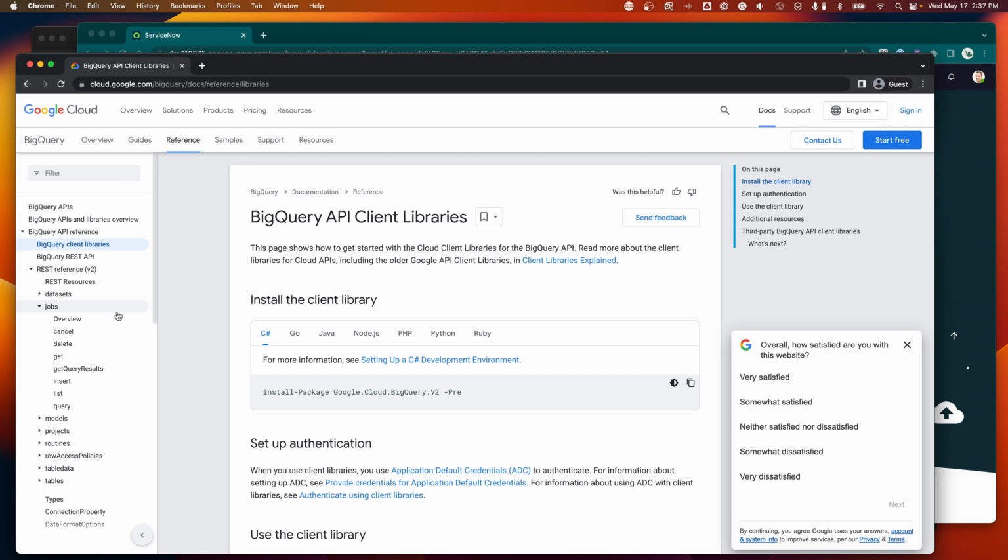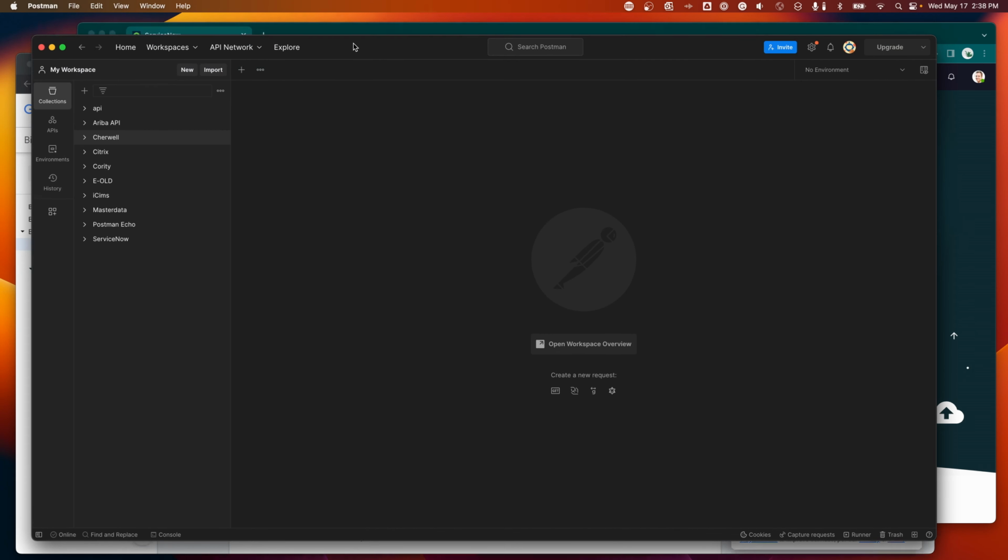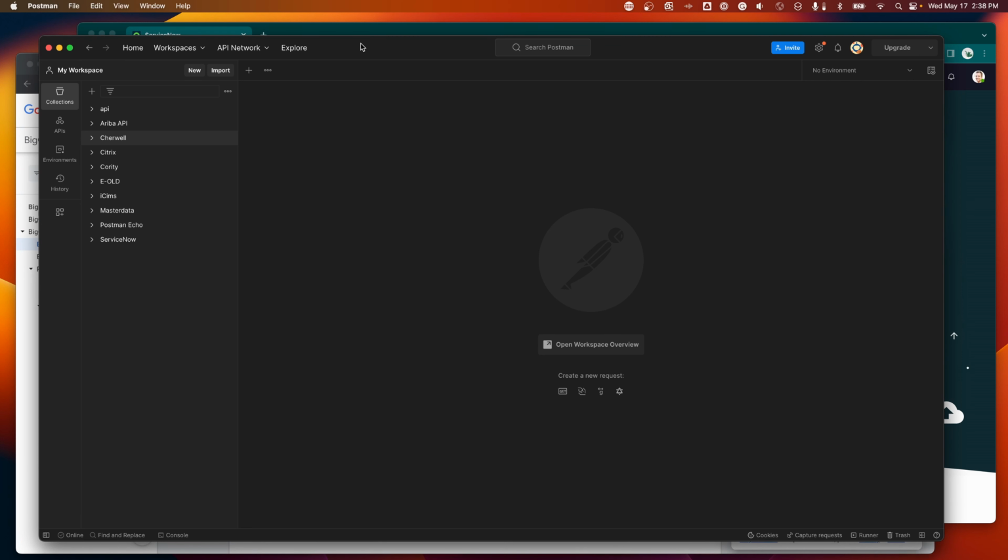So now that we have the documentation, the next step that I usually do, again, before I start building in ServiceNow, is to try it out in Postman or another application if you prefer a different one.